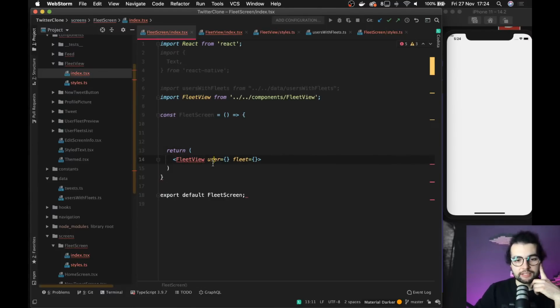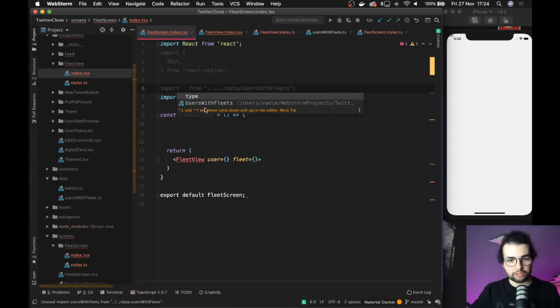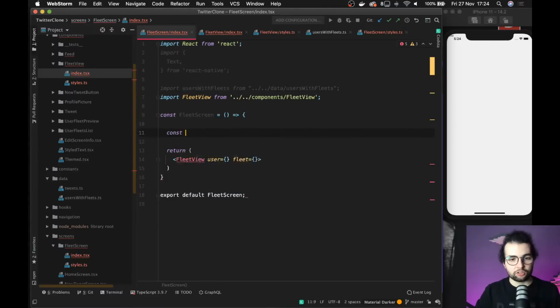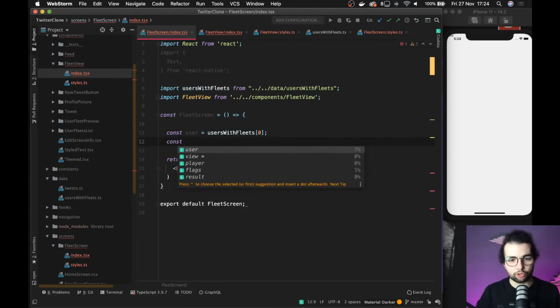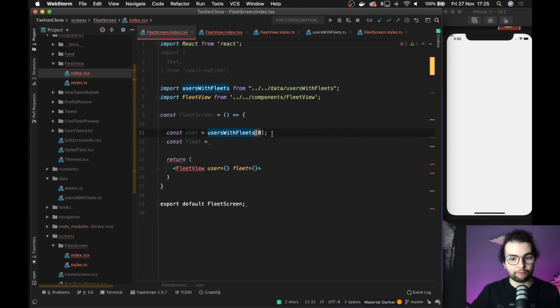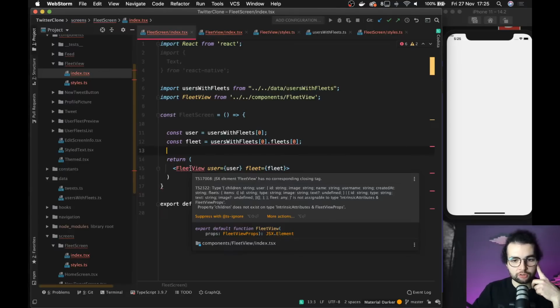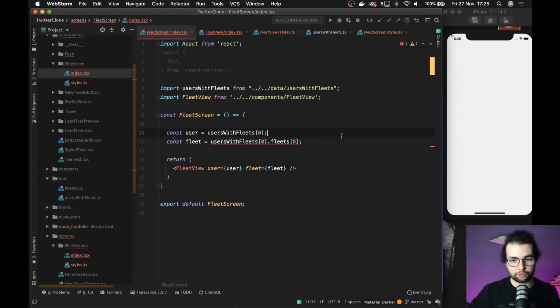So where are we getting these values from? We will get them from users with fleets, from the dummy data. And const user, let's say it will be the first one. Later on we will add some logic, like not just taking the first one, but the actual user that you pressed on. But initially that will be enough. So usersWithFleets[0], and the fleet will be the first fleet. Let's send here fleet, and user. Fleet view, are you okay? JSX element FleetView has no corresponding closing tag. Yeah, because we should close it here.